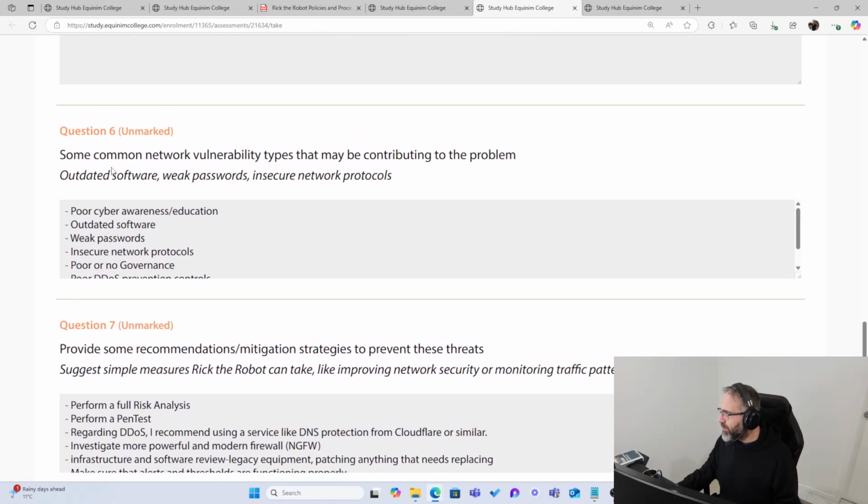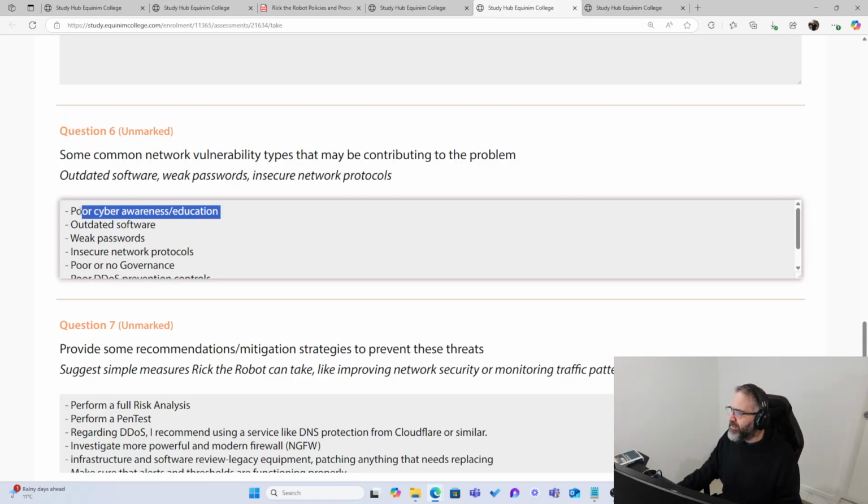So we've got some common network vulnerability types that may be contributing. This is the big one, really. The biggest threat to an organization's cybersecurity posture is definitely the people. These creatures that walk on two feet, us, otherwise known as humans, we are the biggest weakness in an organization.